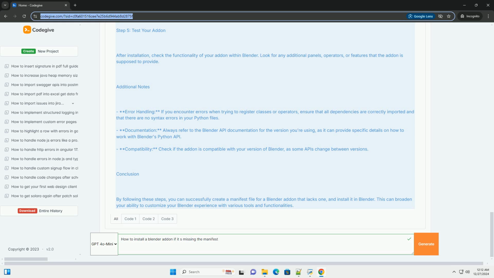Step 4, install the addon in Blender. 1. Open Blender. 2. Go to Edit, Preferences. 3. Select the Addons tab. 4. Click on the Install button. 5. Navigate to the folder containing the modified addon files, including your new __init__.py, and select the folder. You may need to select the parent folder of your addon files. 6. Activate the addon by checking the checkbox next to its name in the list.